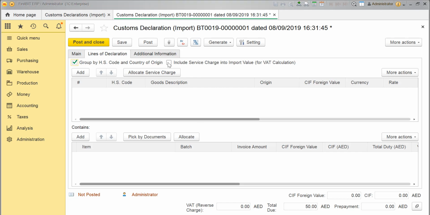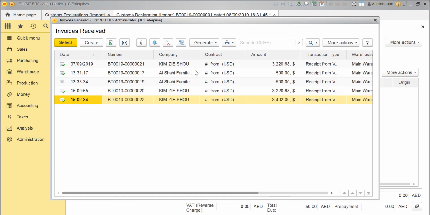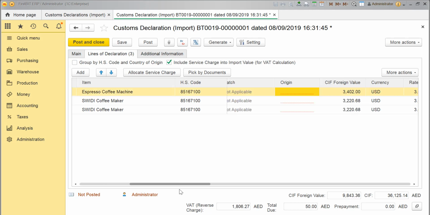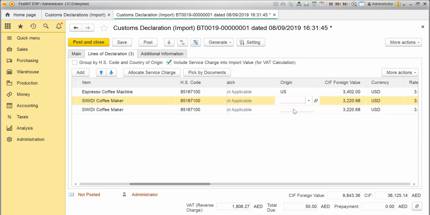Enable the Include the service charge into import value option if you need to include the service charges into the base for VAT calculation. It appears only when the service charge box is greater than 0. To add the items to the list, use the Pick by Documents button and select the required invoice received from the list. Multiple invoice received documents can be selected. Once you pick the documents, the data will be picked up from the invoice received documents and filled in the custom declaration document. Fill up all the empty fields available. Select the origin from the drop-down for all the items.